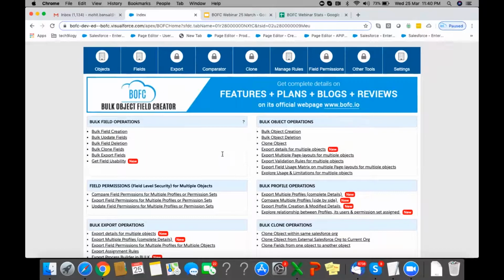Now, the first question is, what is field permission? Every object and every field in that object has two kinds of permissions: whether the user can edit it or the user can read it. Each permission is linked to a different profile. In short, one profile can have multiple objects and one object can have multiple fields.